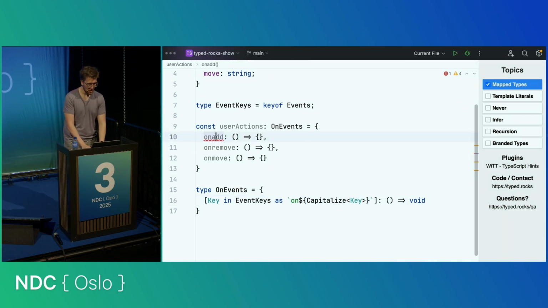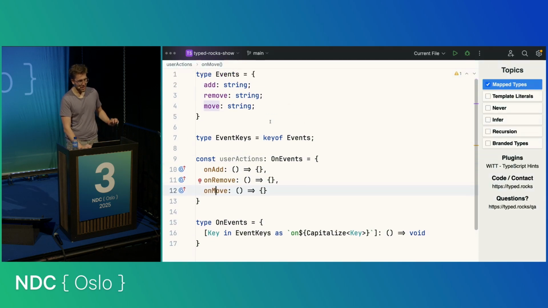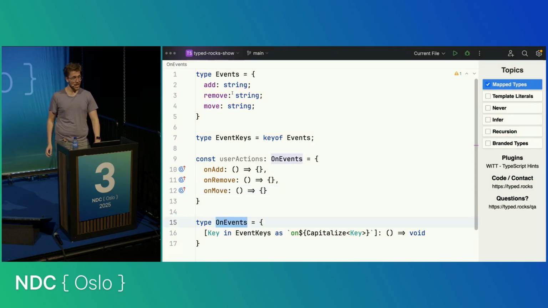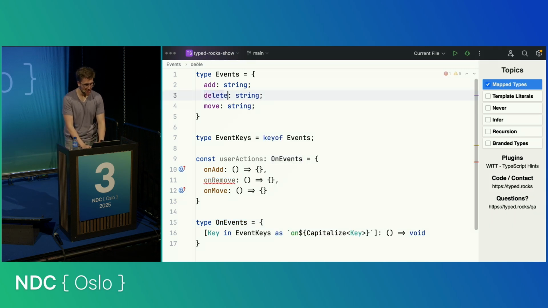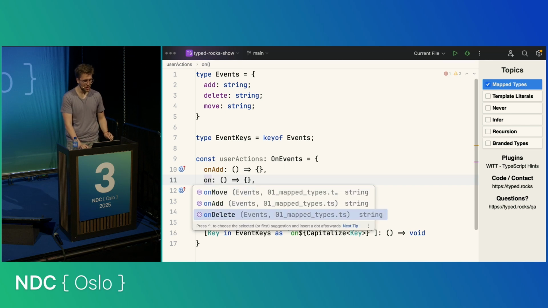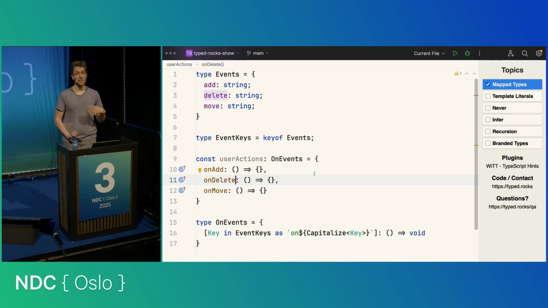Now we can see here, we now have onAdd, onRemove, or onMove. And now we have exactly the same thing as we had before, but with the one change that we don't have to update the on events when we change events here. So when I change, for example, remove to delete, then we can see here onRemove no longer compiles. So we have to change this to onDelete. And this makes it really easy.